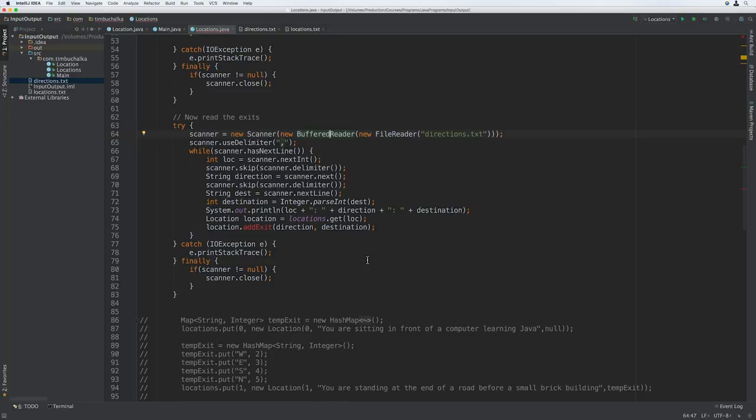Now in this example, we've had to skip over the delimiter when reading strings, as otherwise the delimiter is included in the string. And you can see I skipped it on line 68 and line 70. And the other thing is we've got an error when trying to call the location object's add exit method. And that's because we actually removed the method when trying to make the class immutable in previous videos.